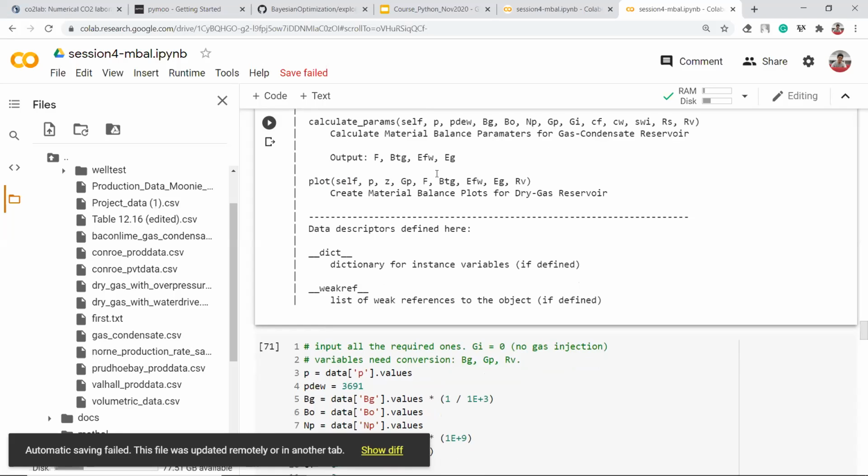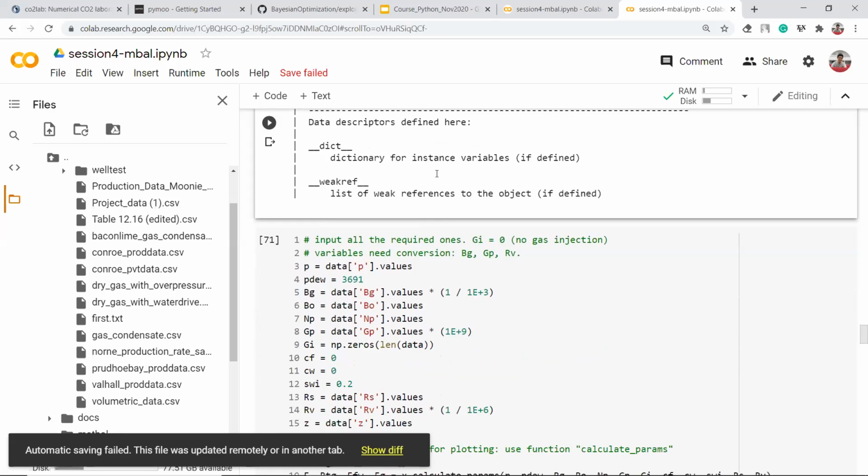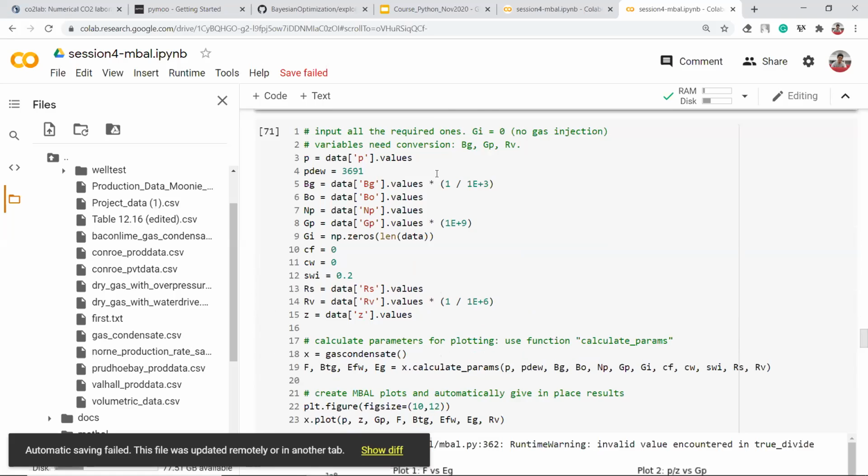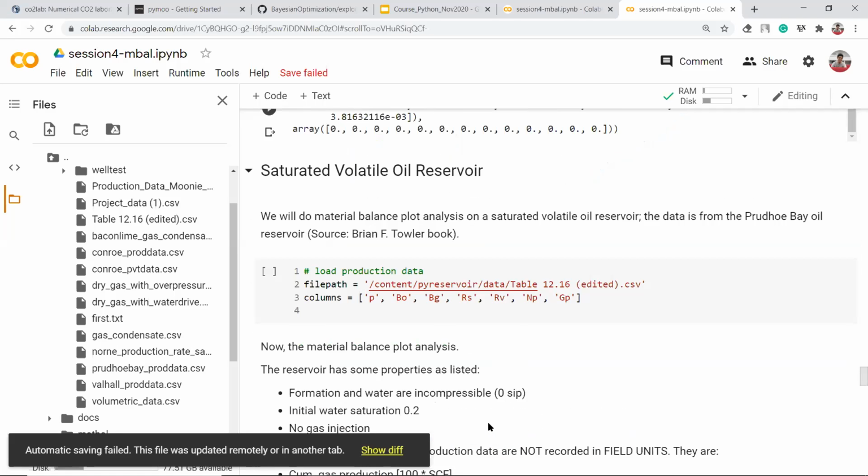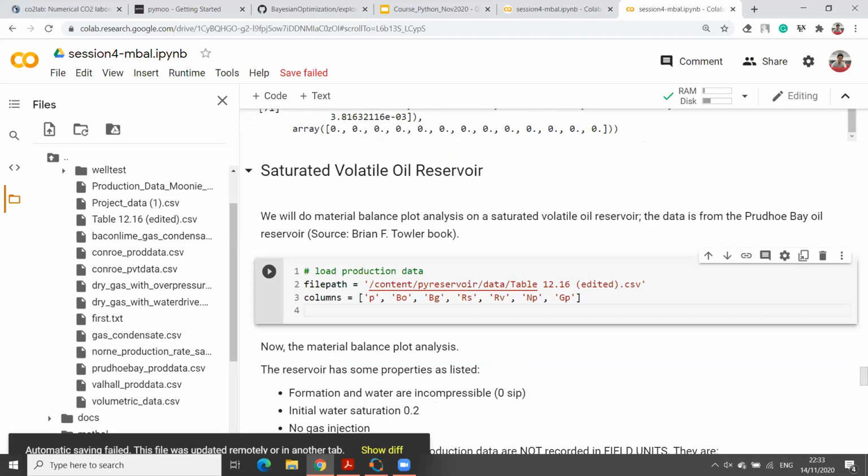So I will share the documents to you after this session. Okay, so I think we are just moving along because we have really limited time. We have only 2 hours.